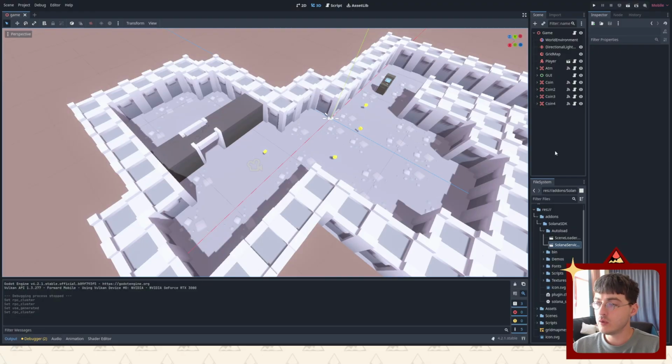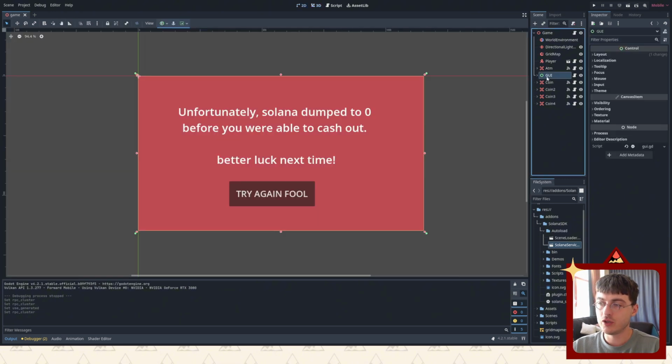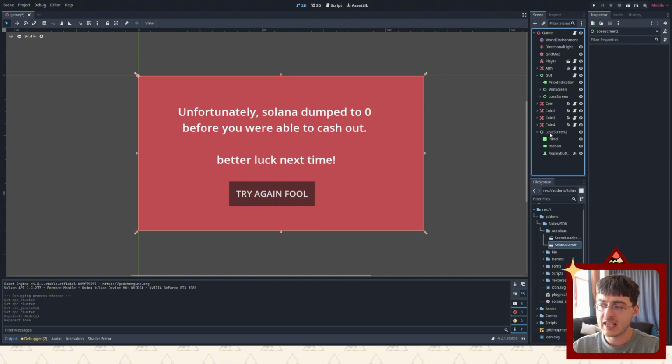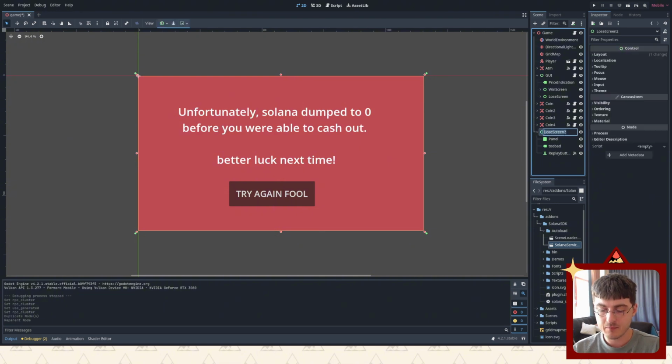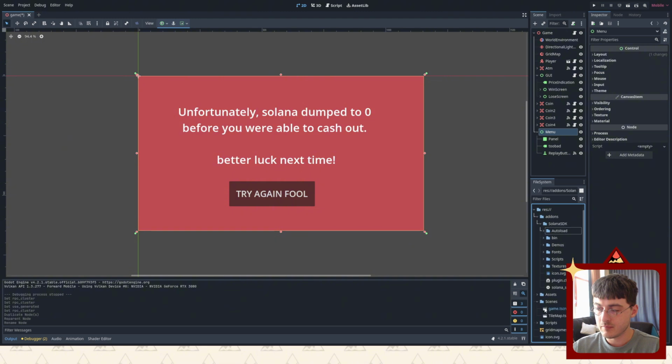What we need to do now is add the menu screen. Just like how we did with the GUI, as UI, I think we can probably just take one of these, Lustrin maybe, and duplicate it. And we're going to save it as a separate scene. This is going to be menu. And in scenes, right here in scenes, we're just going to add menu.